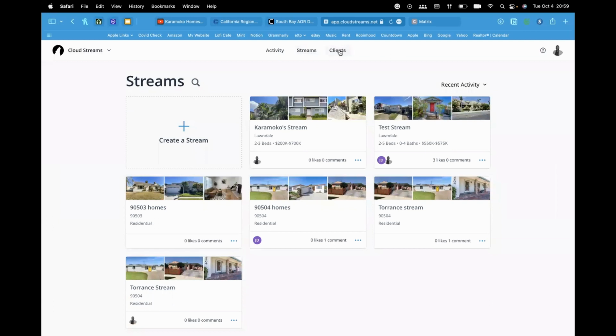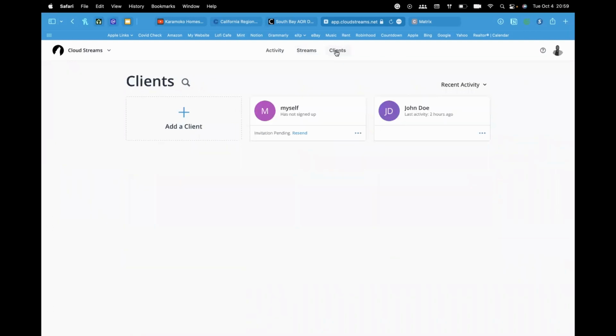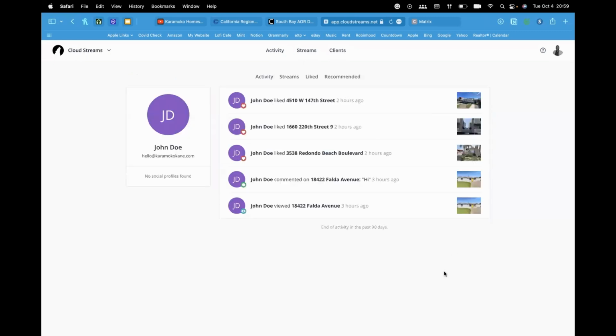Okay. And then up here, you have a client section. If I click on this, you can manually add a client, or you can also add clients by creating the stream and then inviting them through that section where we just did myself. So for John Doe, for example, if I go ahead and click on that, this is something I created earlier, you'll be able to see how they've interacted with the listings within that stream.